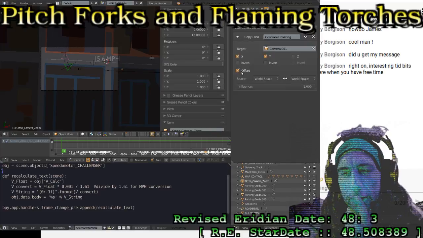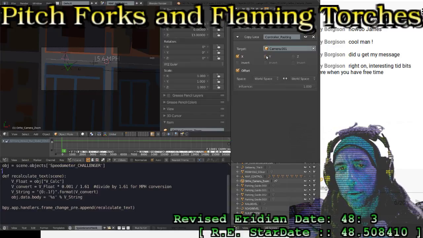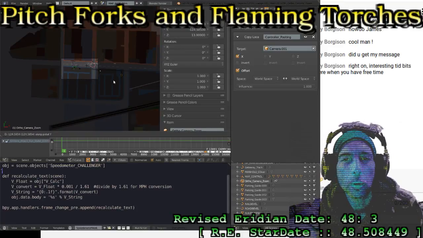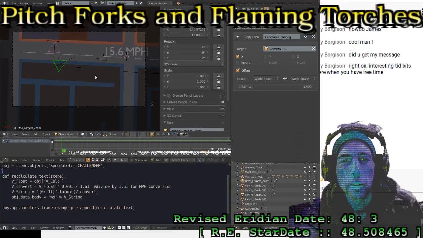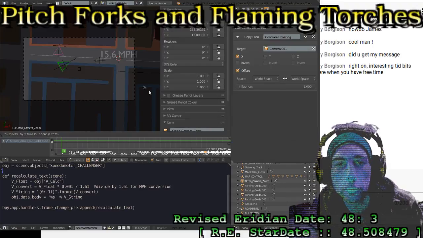It allows copy location, but down I put offset on so it gets the offset. Don't target Y. Yes, this will work. What I'm going to do is I'm going to put it toward the bottom. If I grab it right now, I can move it anywhere.